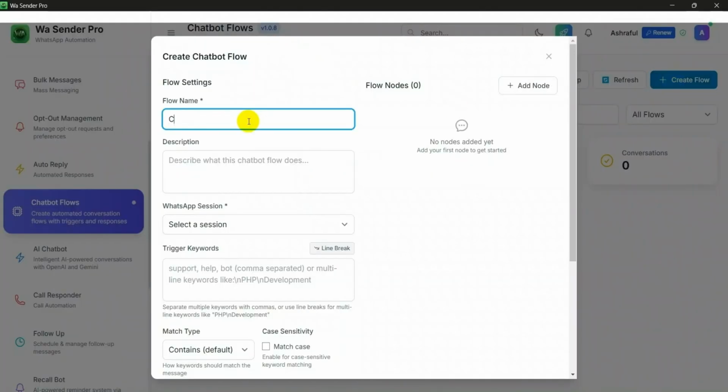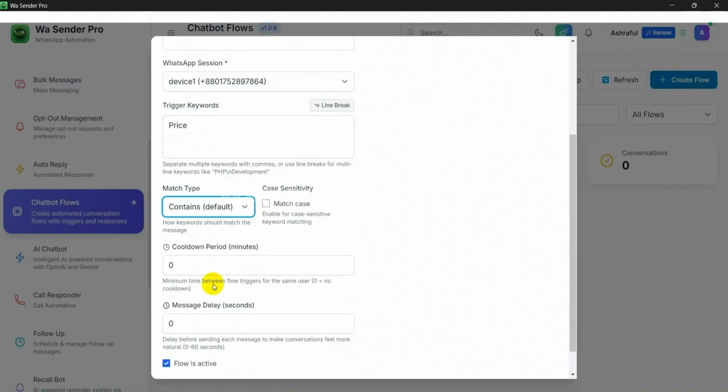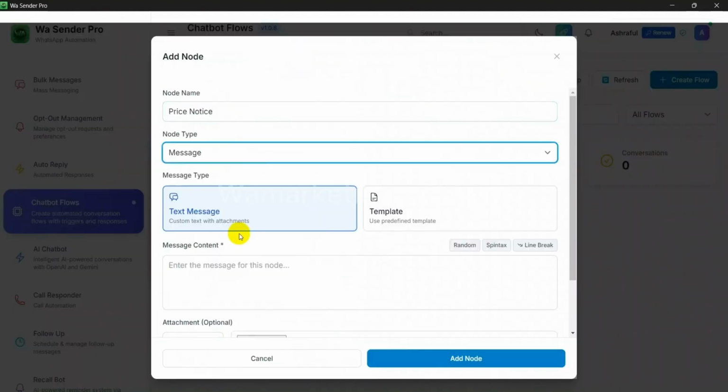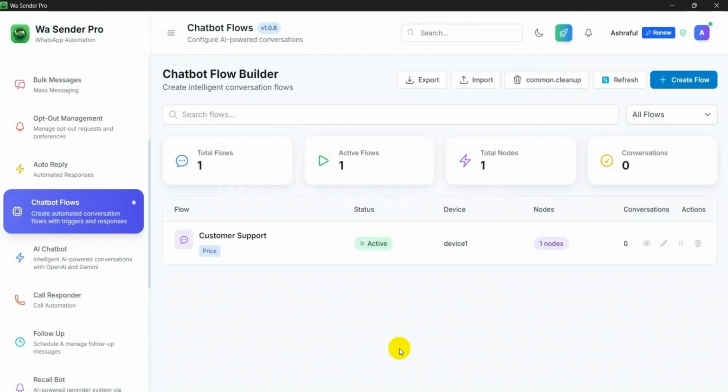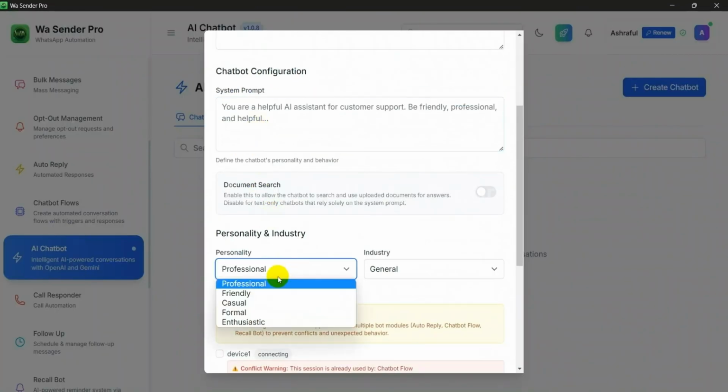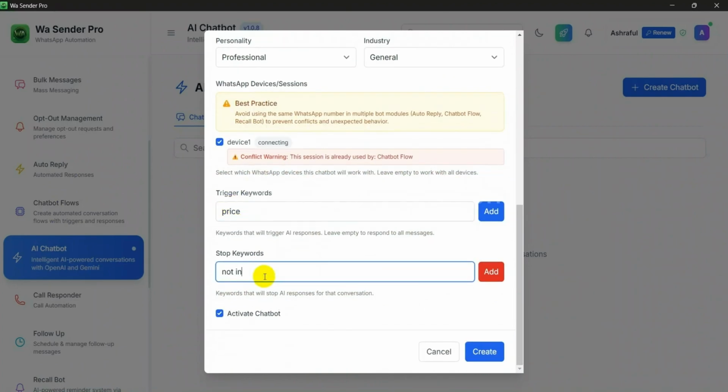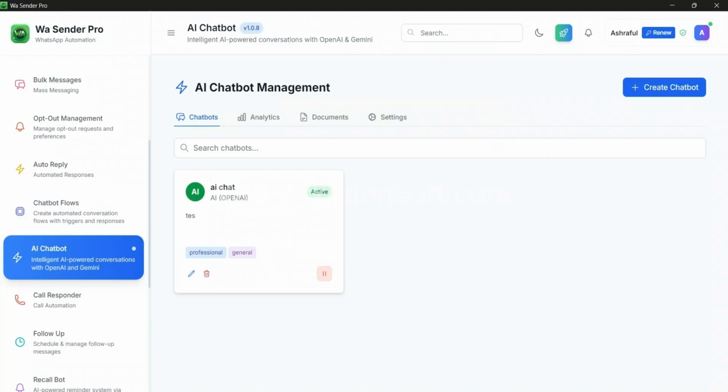Here's how to use WA Sender Pro for auto messages and chat follow-ups. First, write the customer message conditions and define what the answer should be. Whenever a customer sends a message with the keyword you set, an automatic reply will be sent instantly.